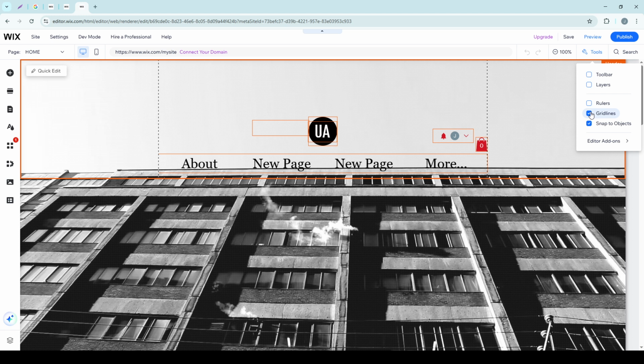Within the Tools menu, one of the options you'll find is the Gridlines checkbox. This checkbox is crucial as it enables or disables the grid lines on your page. Grid lines provide a guideline that helps ensure elements are aligned correctly, making your website look clean and professionally designed.